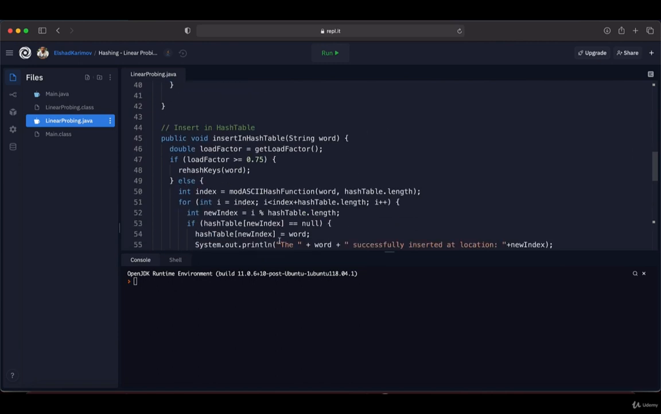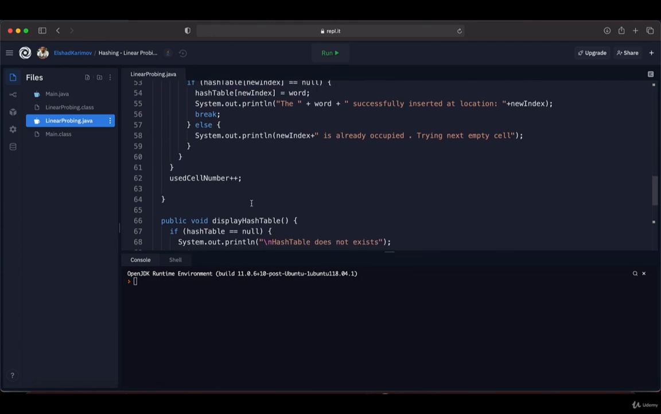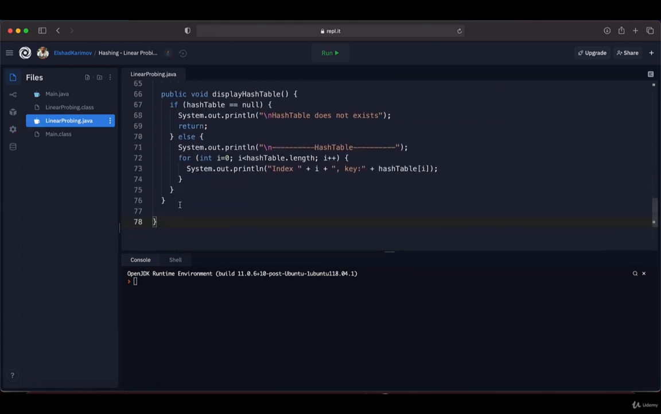Now in the previous lecture, we implemented the insert method in a hash table in the case of linear probing. In this lecture, we are going to implement the search method and the delete method in the case of linear probing in a hash table. So the first method that I'm going to create will be search in hash table.